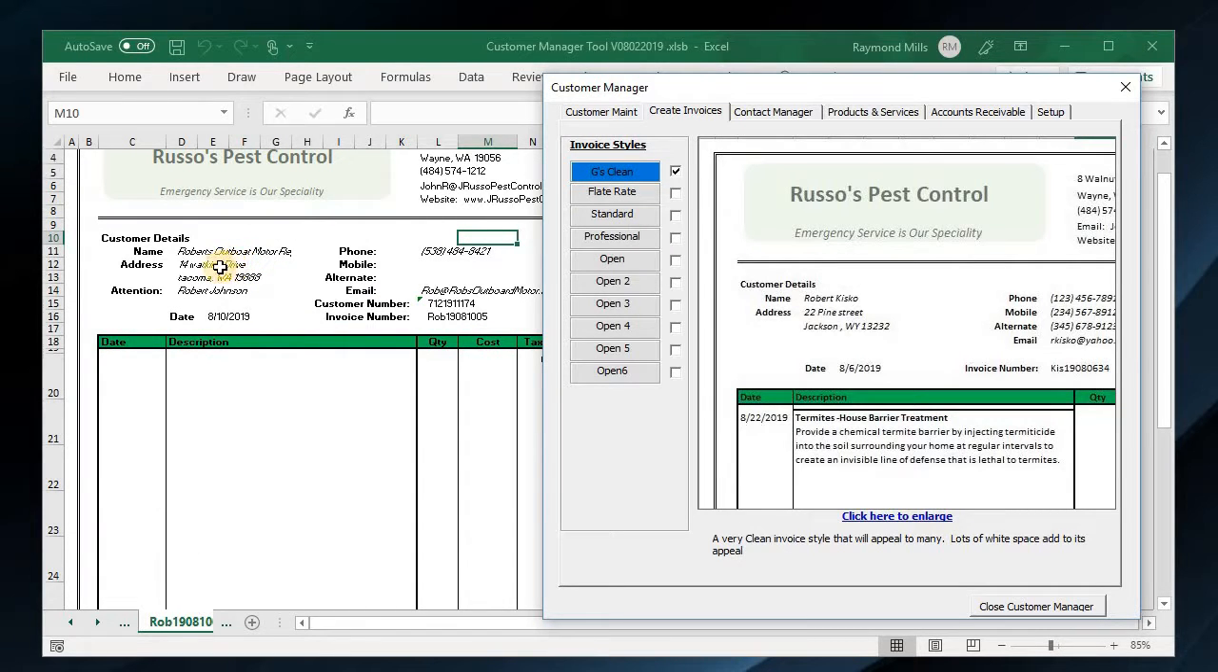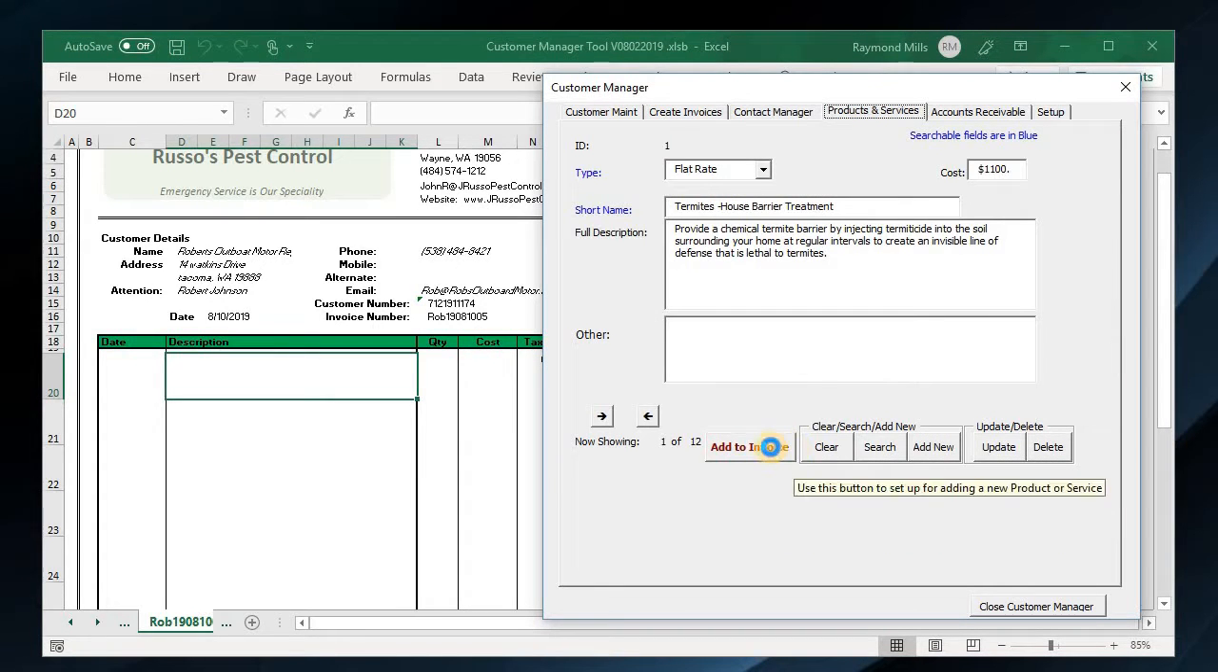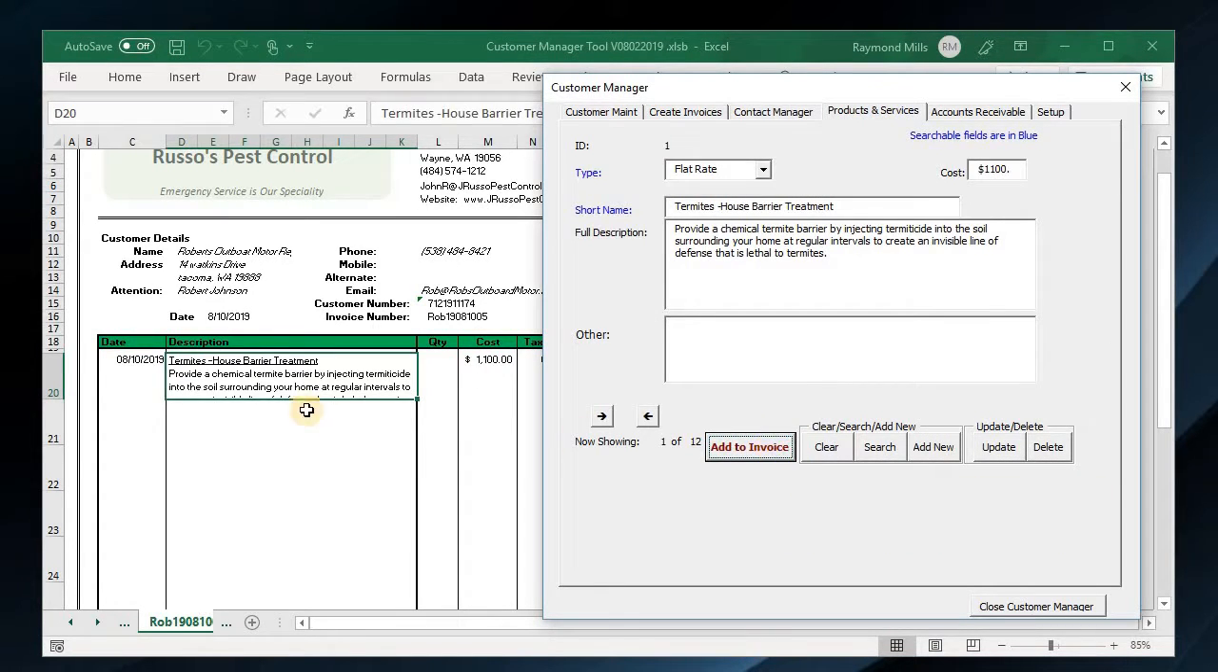Roberts Outboard Motors. There you go. 14 Watkins Drive. Did all his stuff, right? And we're just going to add something, insert. It doesn't really matter, just a demo. And add to invoice. Okay, it's done.